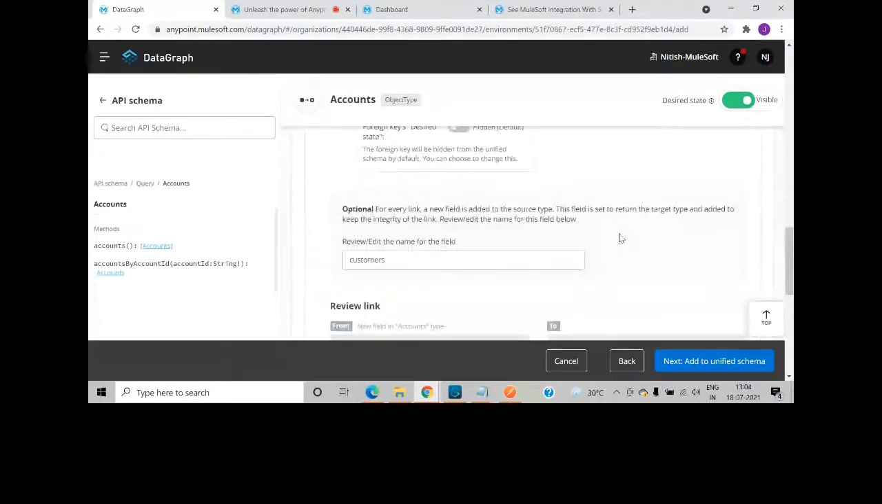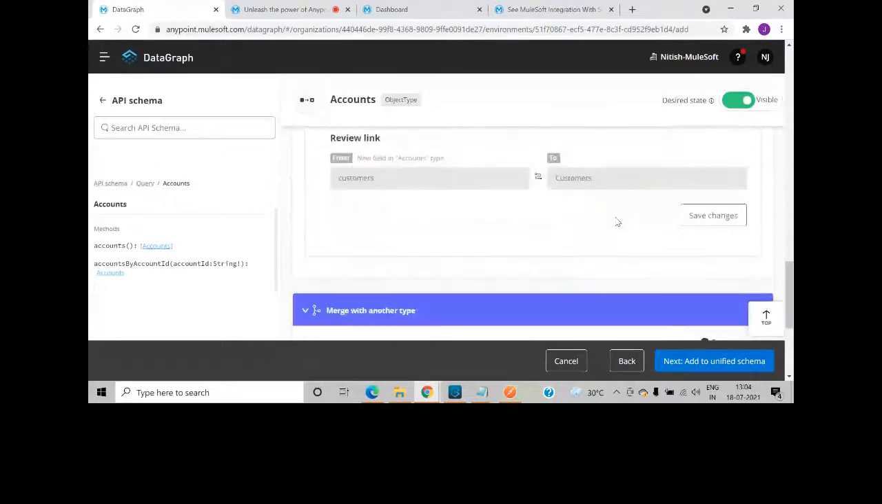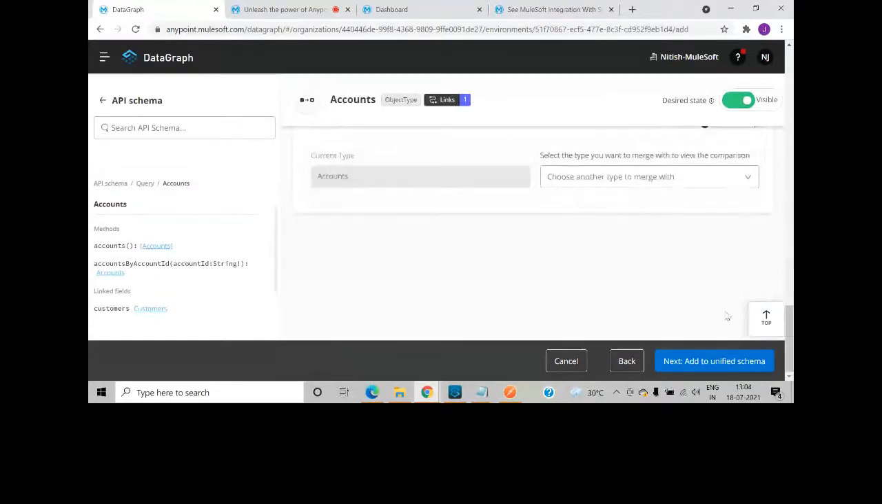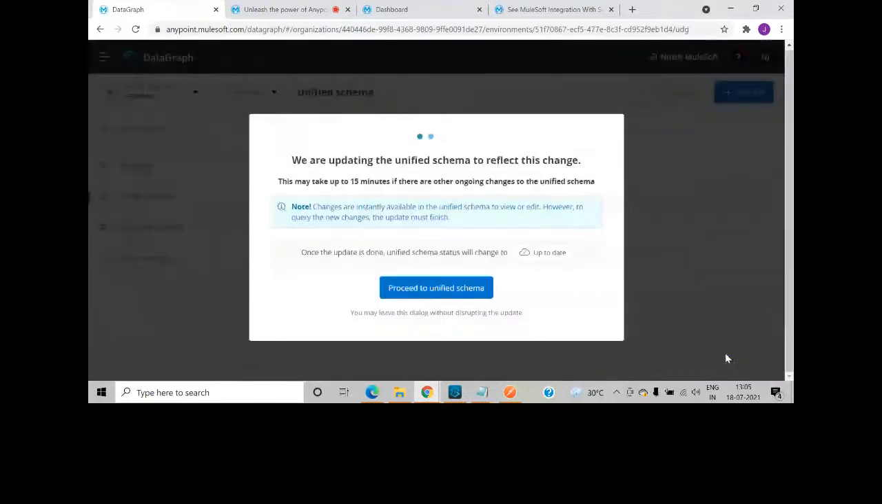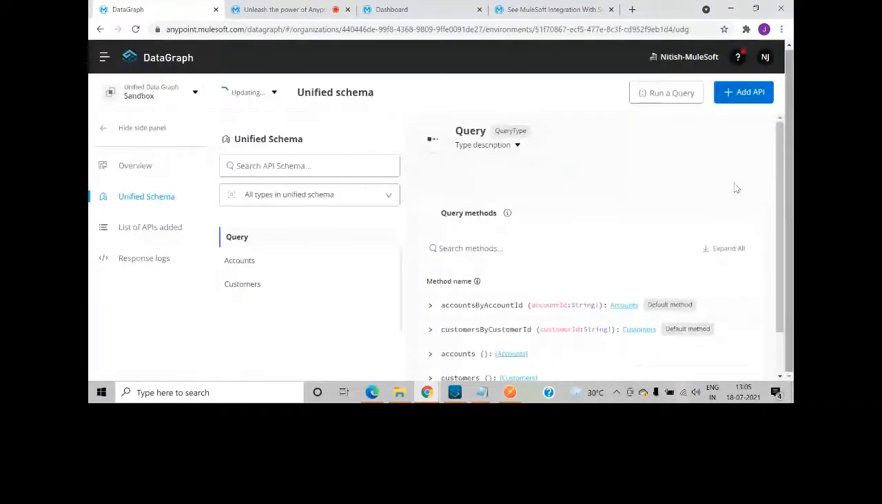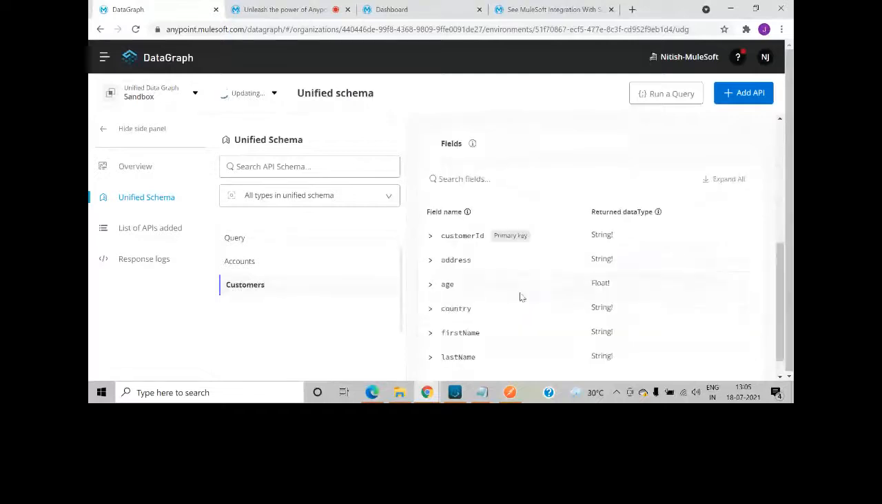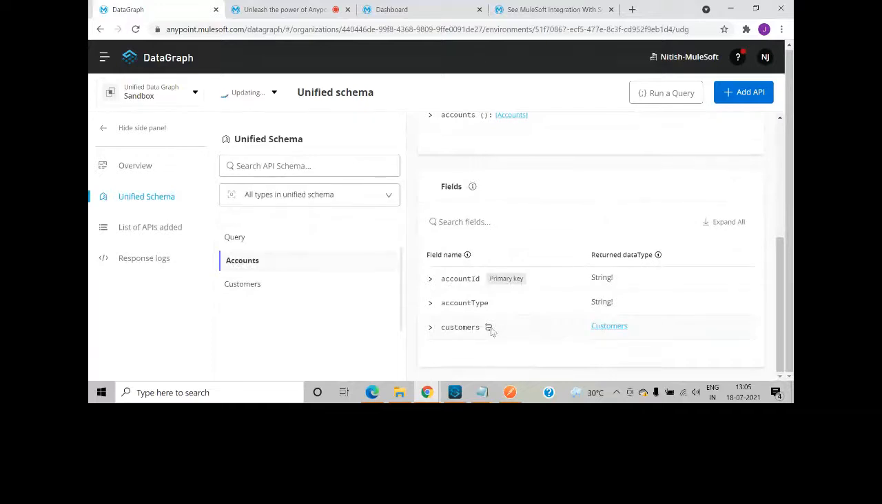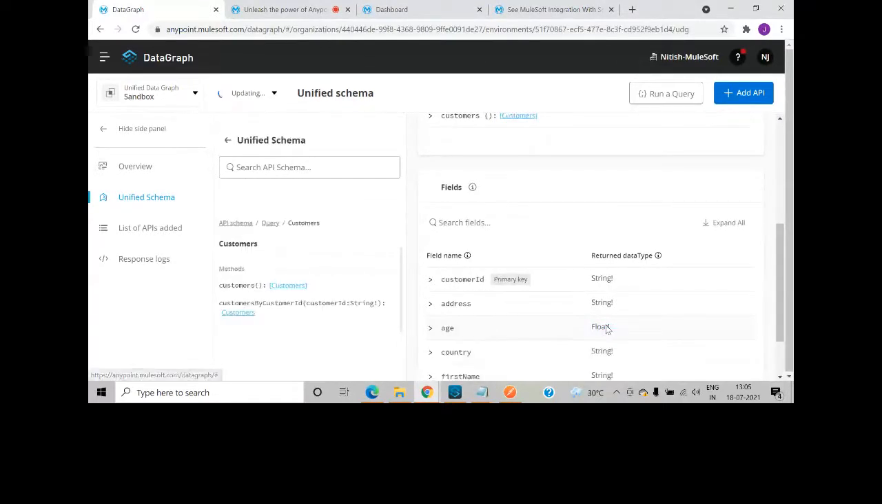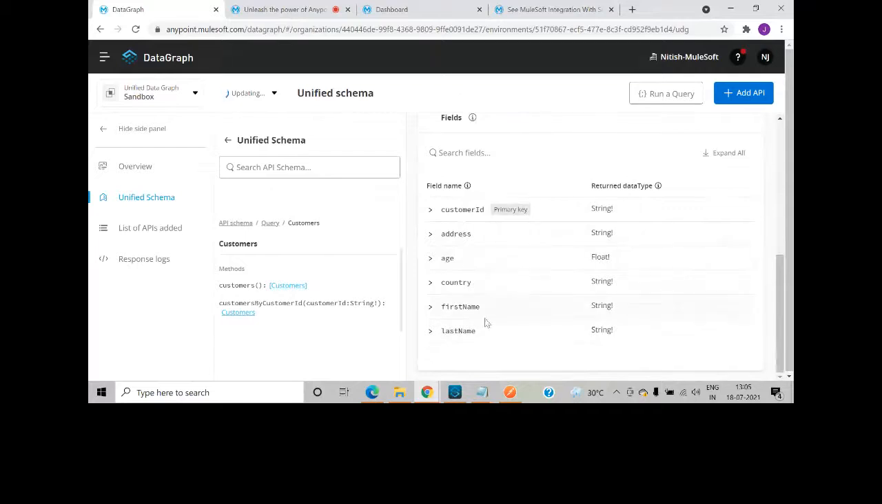You are setting up the relationship between both the APIs. Always make sure you click on this save changes. Then once you have done this, you can add to unified schema. Okay, so if you see customer, and if you see the primary key here, you can see that, right? Now if you see accounts, in accounts you can see this particular thing because you have linked this with the customer, right? And if you click on customer here, you will see all these fields also.